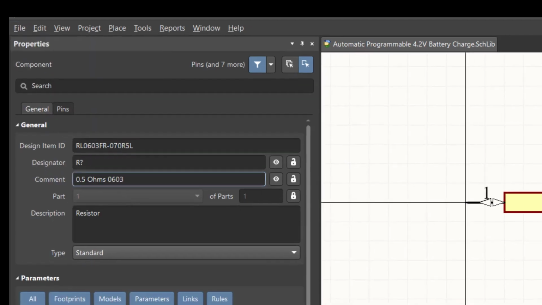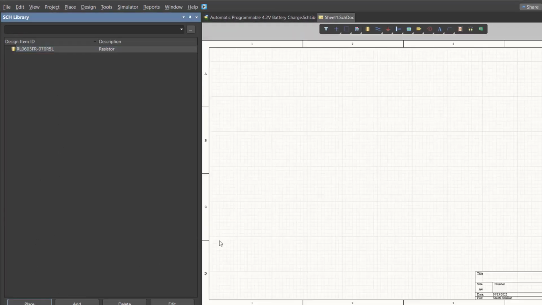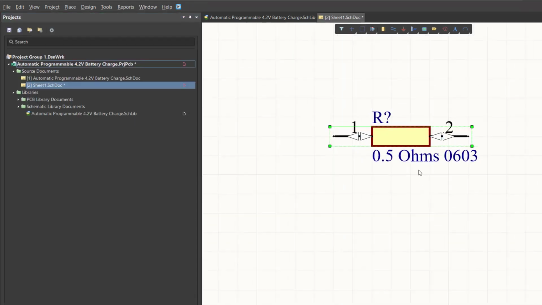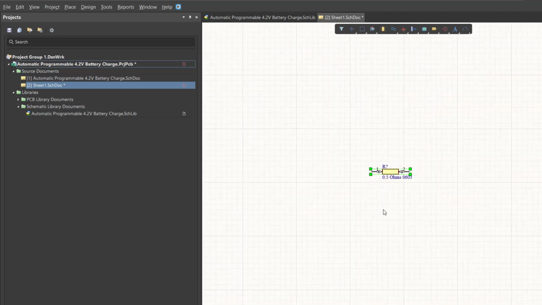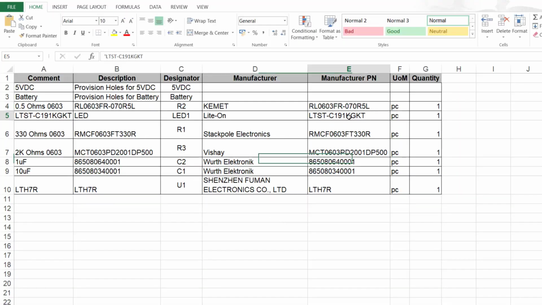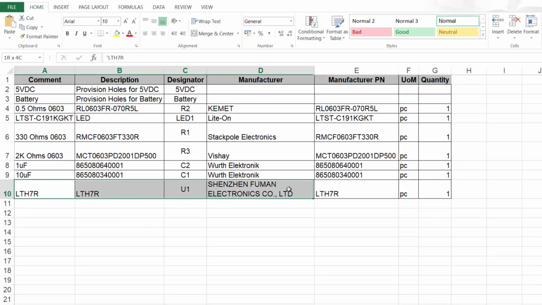Now we can place the library in the schematic. Just click on Schematic Library panel and click Place. Now it is much better that we set the comments to its value and package. After that, repeat the process for other components. Sometimes, not all the components are available in the library loader, so we will need to create them manually. Like for this example, the U1 LTH7R IC is not available in the library loader, so we will need to create this manually.